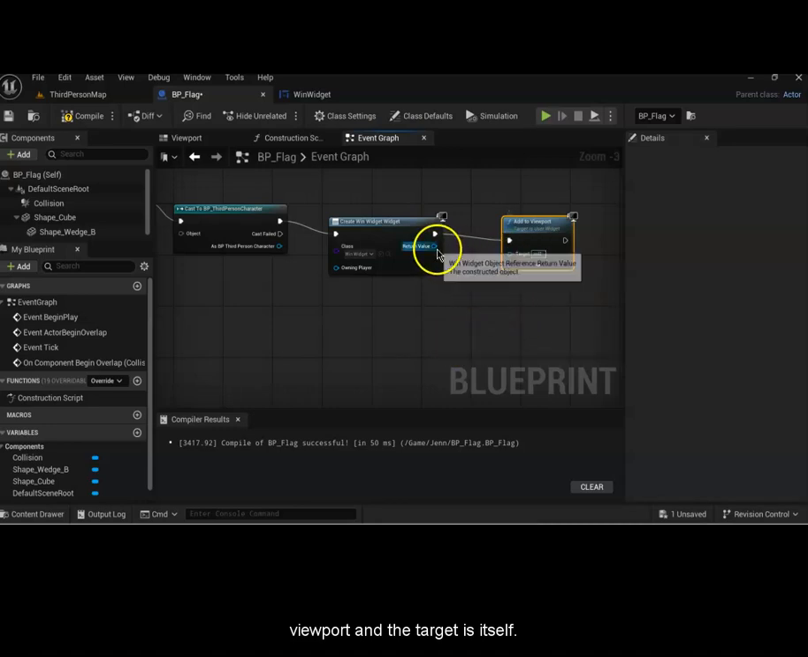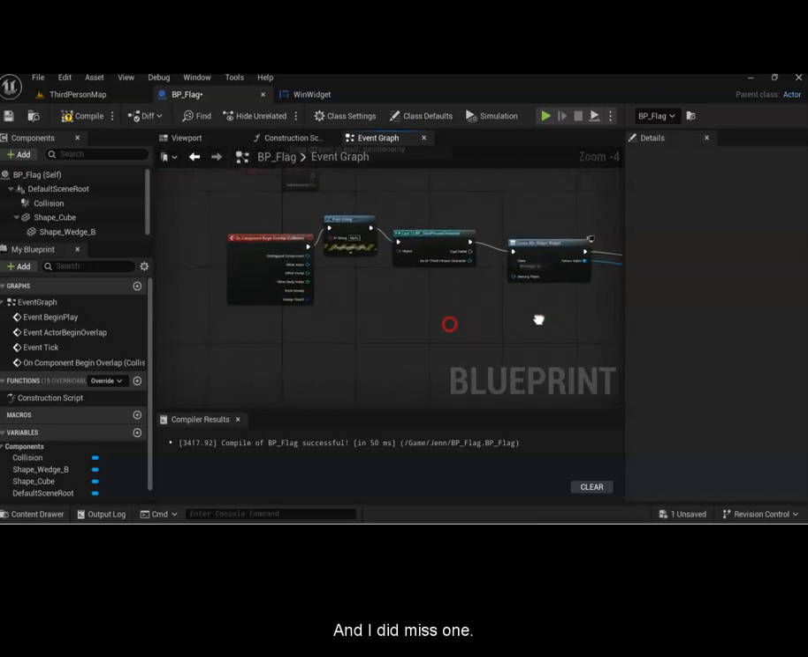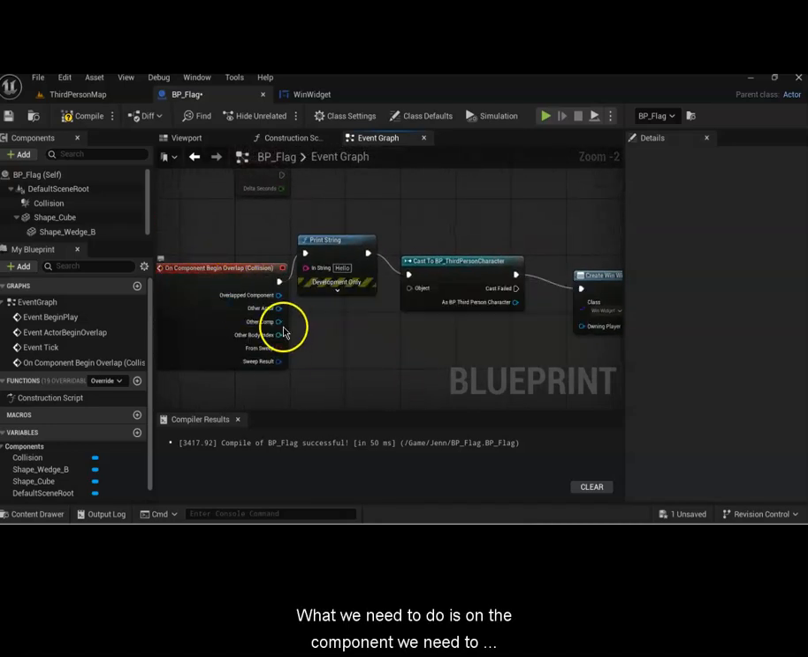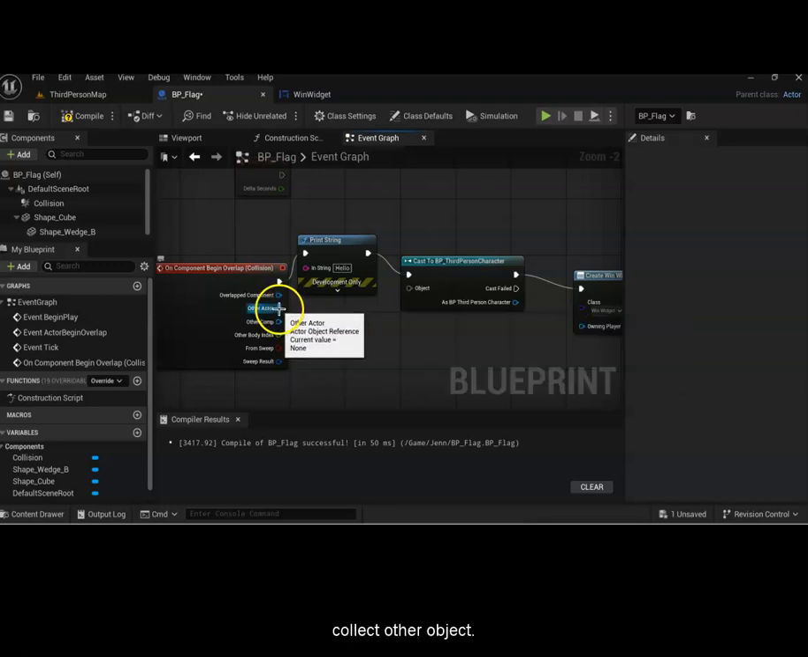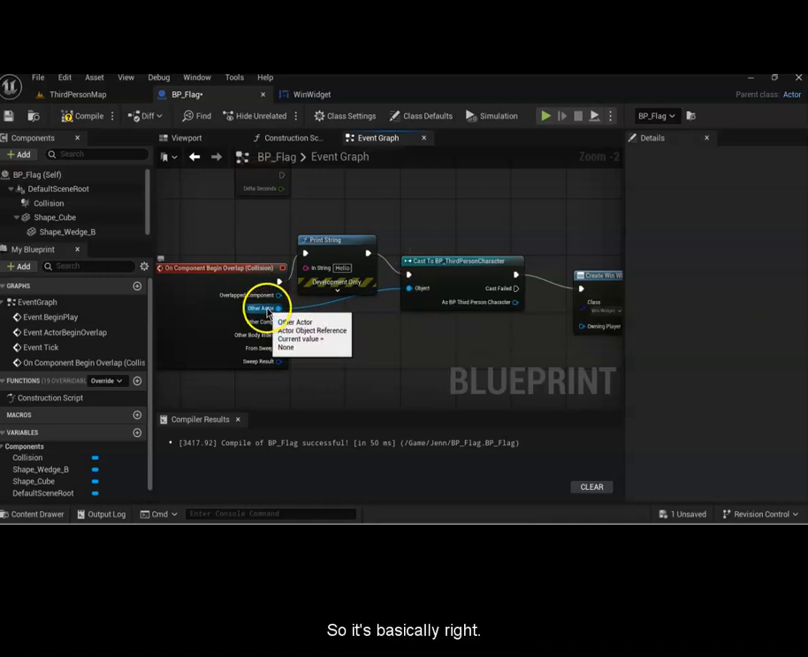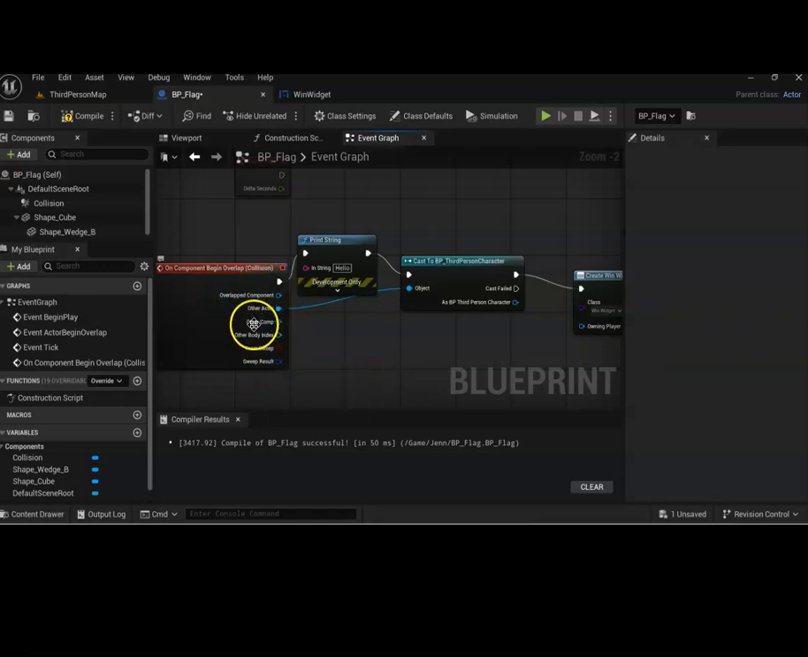And the target is itself, so we're going to just have the return value go to the target. And I did miss one. I forgot that up here, on the component, we need to collect the other object, and that is going to go to the object character. So these are all outputs from it. We don't have to match all of the outputs to something, but this needs an object that it's coming from. So it's coming from the actor into here.